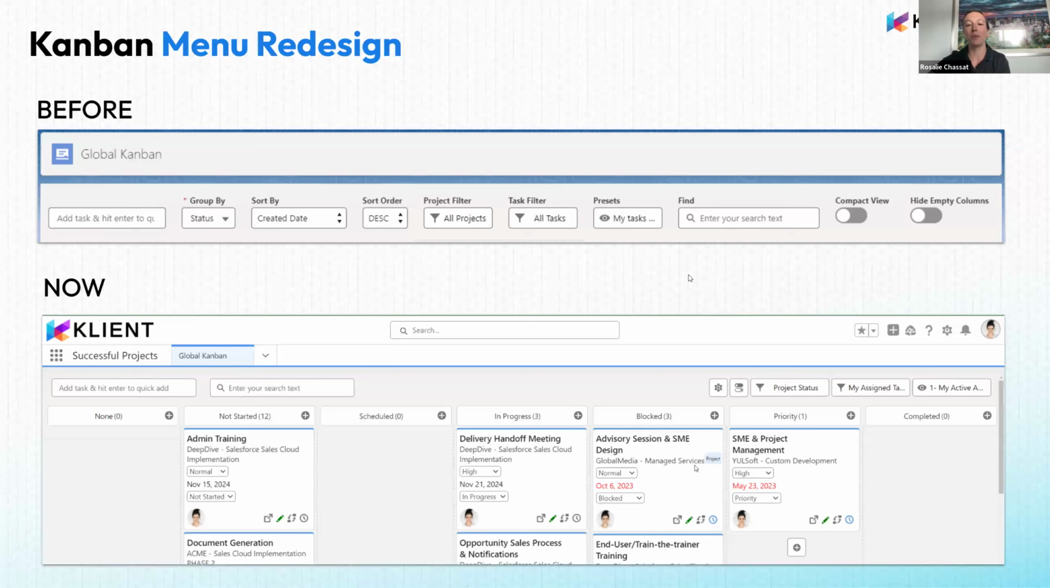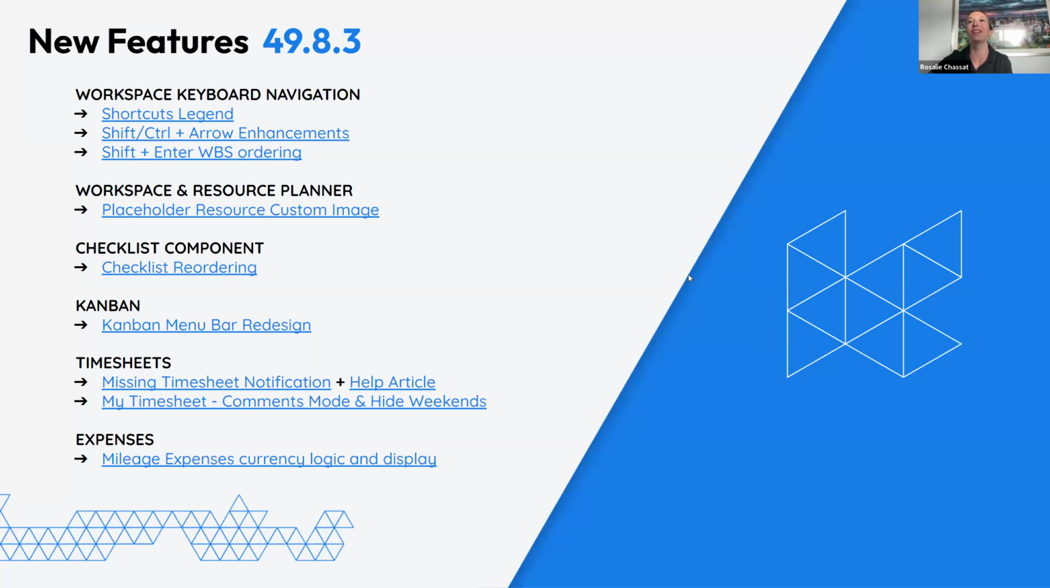This again helps us. We have our prediction. We have an internal poll like, oh, we think this one is going to be more popular. So we just want to know which of these features you are most excited about, and you can select more than one if you want. So we have the workspace keyboard shortcuts, the placeholder image, checklist reordering, menu redesign. I'm sure it's going to be the expense since I did such a great demonstration. Yeah.